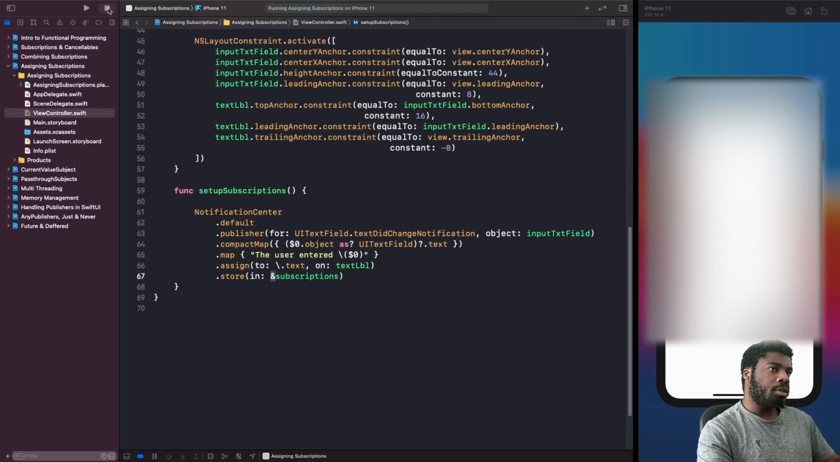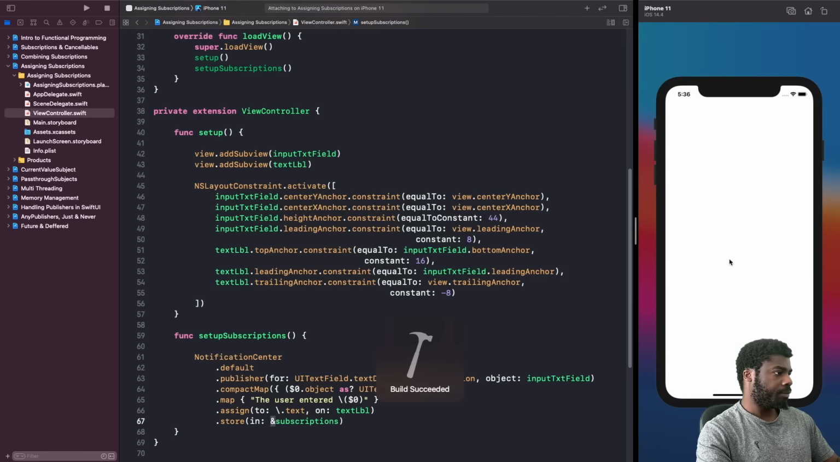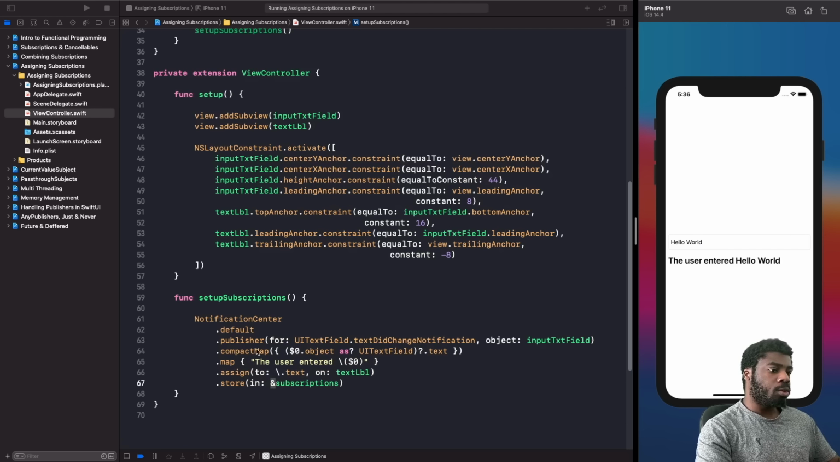So what we're going to do now is stop this and run this piece of code here. And now if I go into the text field and type in something like hello, you can see that the value I'm typing is updating automatically within the label, which is pretty cool. Just by writing these few lines of code, chaining these functions, you can bind a text field to a label fairly easily.